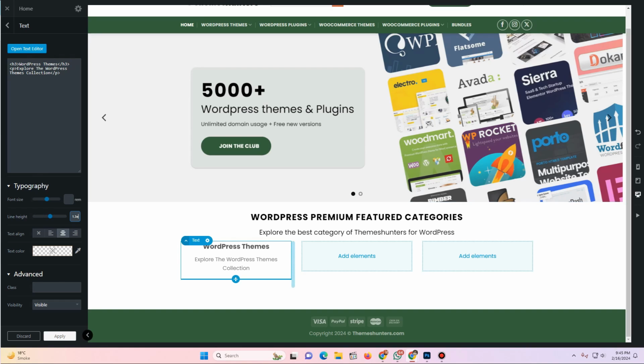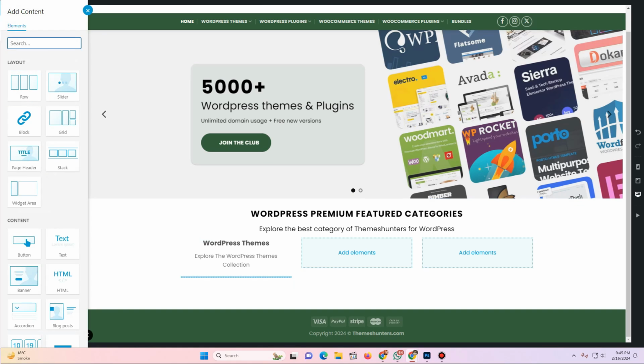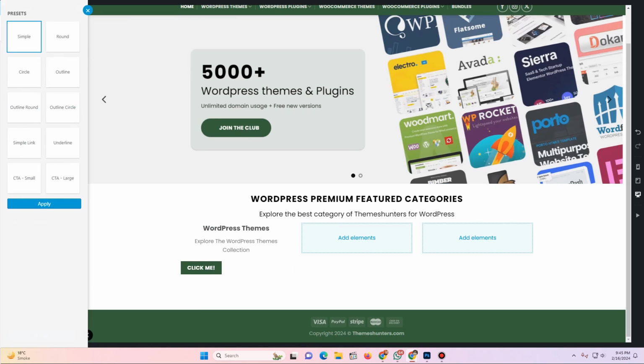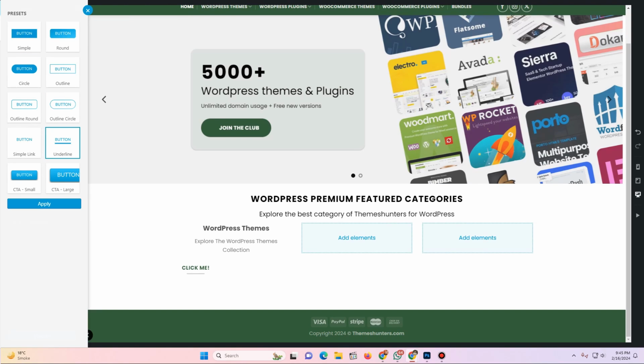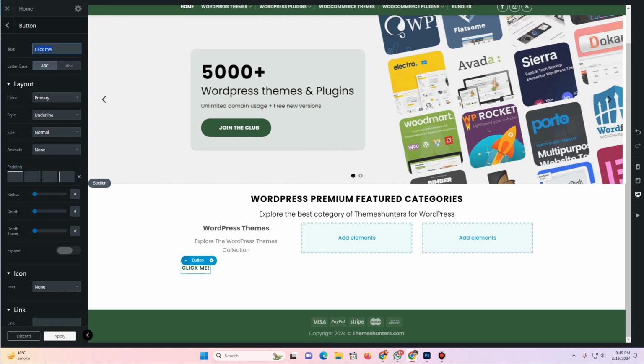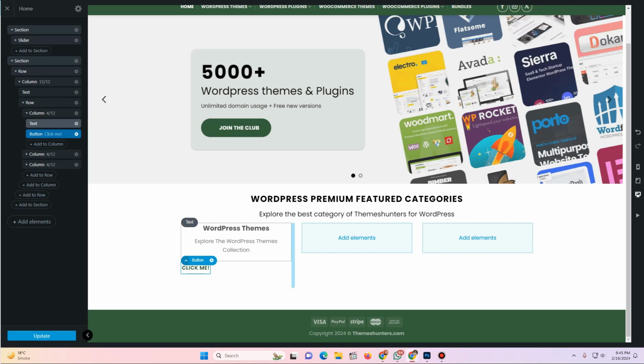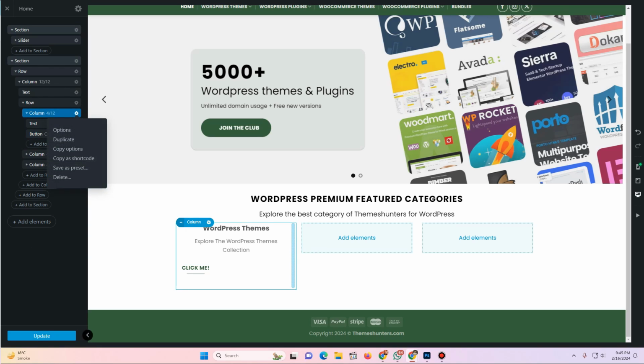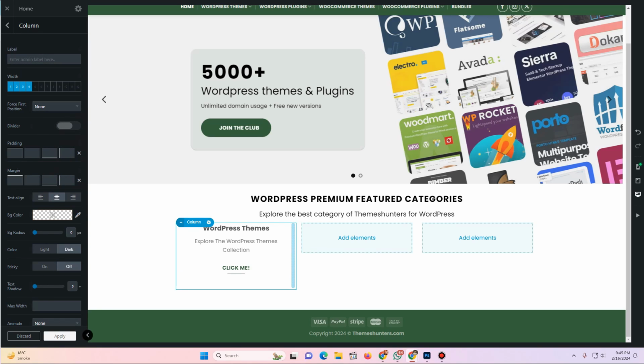After that, what I want to do is to insert a button. So click here and then search for button, and here you will see we have the button. So I'm going to have this underline type of button right here, and then I'll click on this apply. Now here you can see we want to align this button in the center. So the way you will do that is to click on this column and then click on this options and then align it in the center.